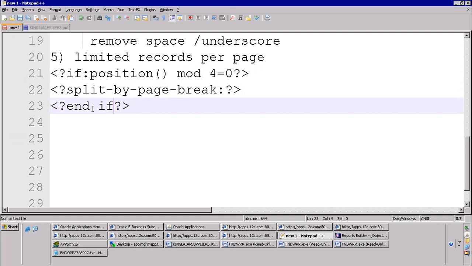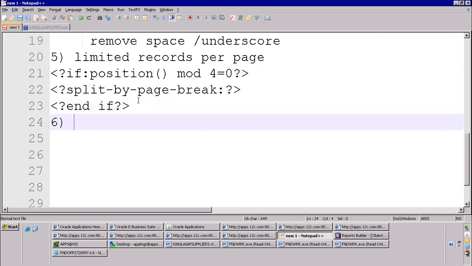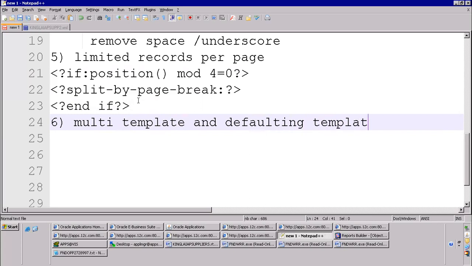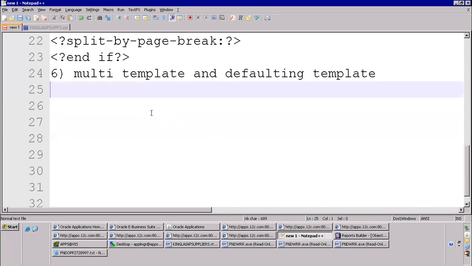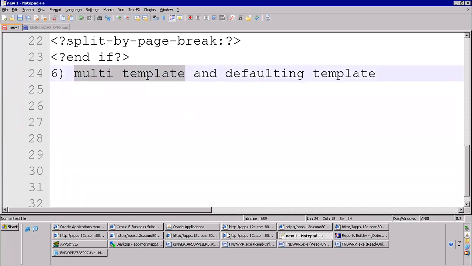Okay. Now, the 6th one we'll see. Multi-template. Defaulting template. Any confusion? Multi-template and defaulting template. Actually, it's very easy software, XML Publisher. Concentration is important.